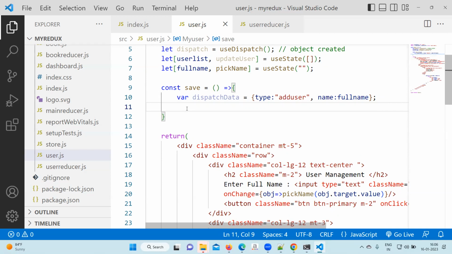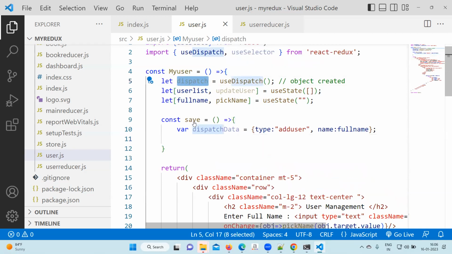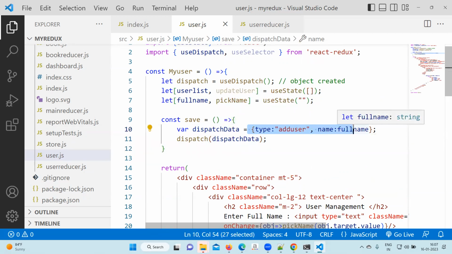So you will go here, and next you will call the dispatch function, and under the dispatch function you will dispatch the data. So save till here. We are creating an object and dispatching it to the store.